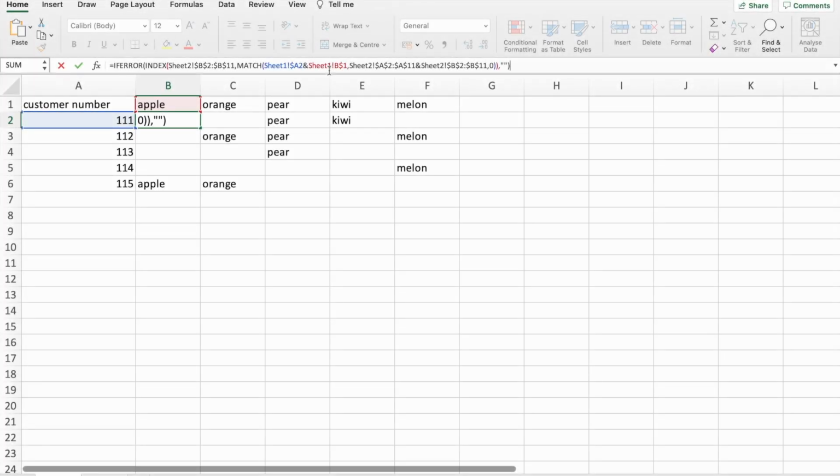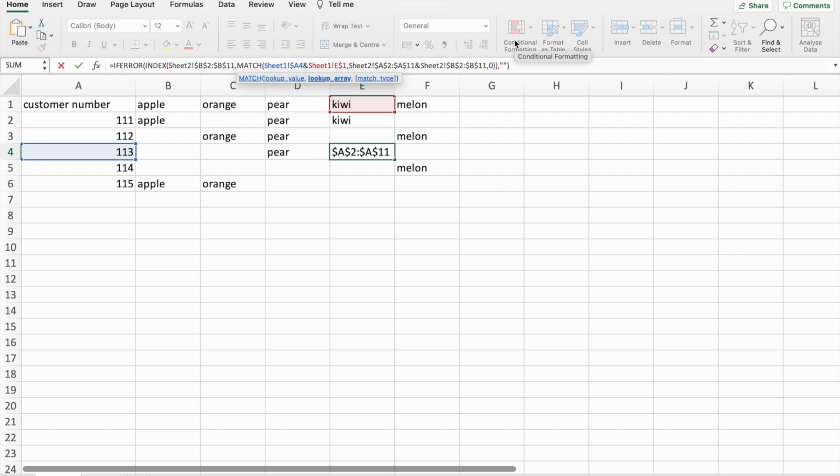So if we have a quick look at how our cell locking works in this, you can see for this cell B2 that is looking up customer number 111 and apple, and if it finds a match it pulls through apple. In the cell E4 we can see that it's looking for customer number 113 and kiwi, and if it finds both of these it pulls through kiwi.